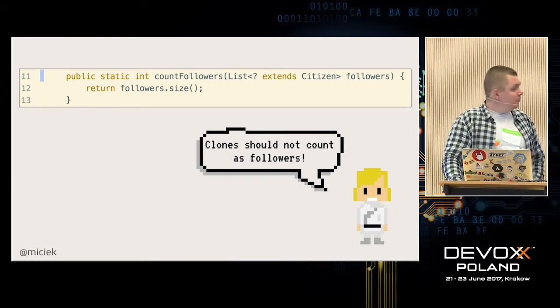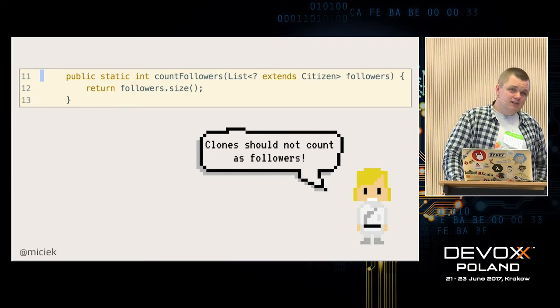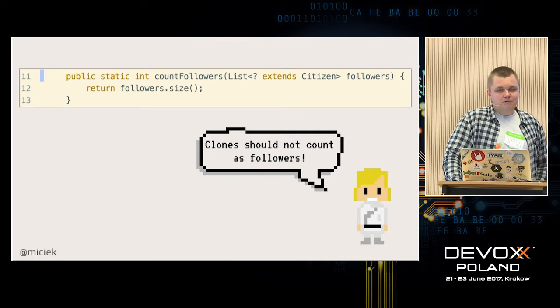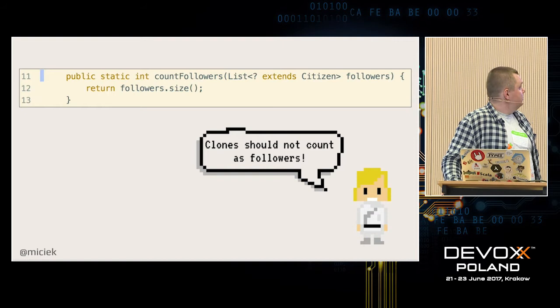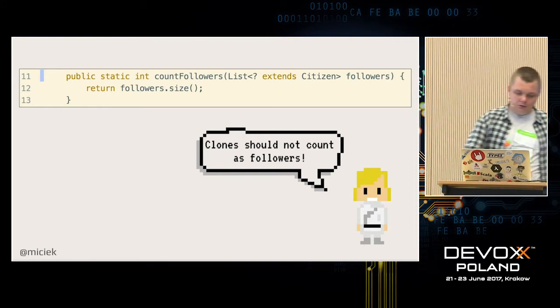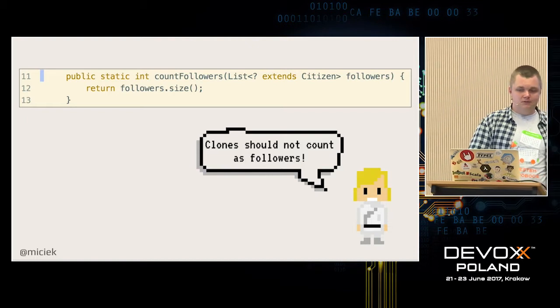And we fire up our computer and see in our IDE that it is a case. So our functionality of counting the followers is, as you see on the screen, just the size of the followers. Nothing more. So the user is right, it's a bug. Clones should not be counted as followers.